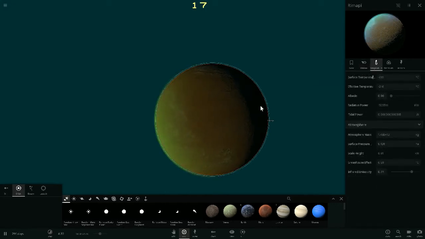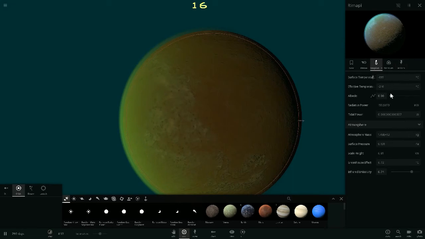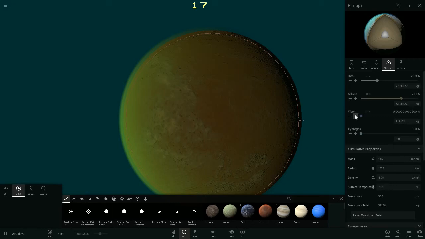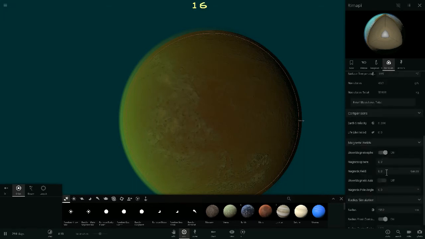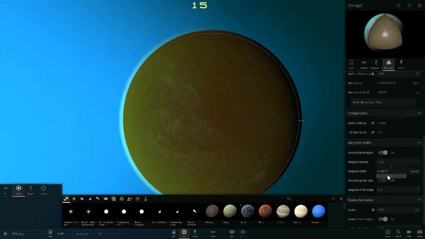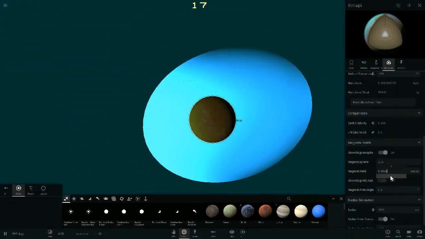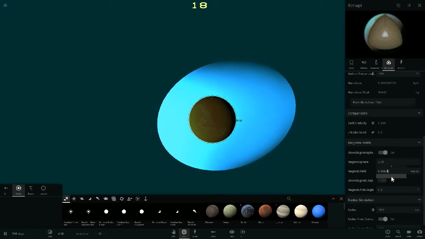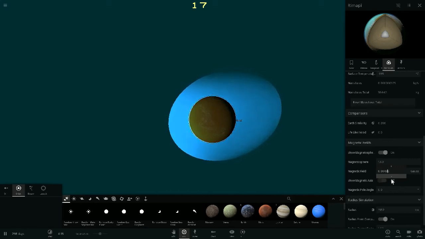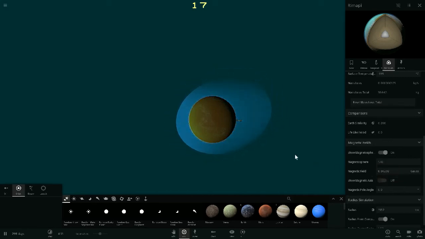Let's give it an atmosphere. Let's give it some water. Should we give it a slight magnetic field, a slight magnetosphere? This magnetic field is just getting smaller and smaller. So this has quite a sparse magnetic field. It's not ideal for having an atmosphere, but still.